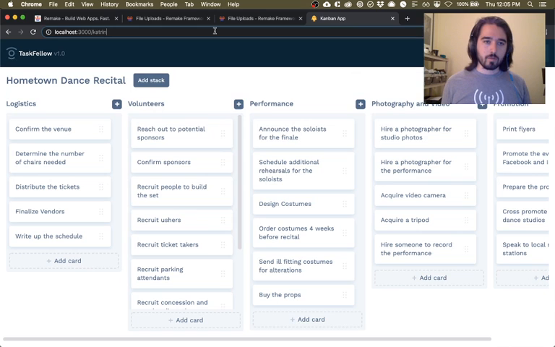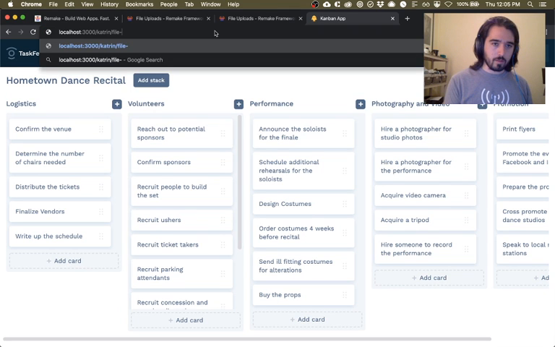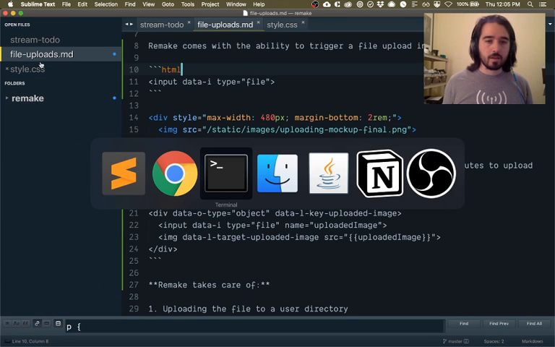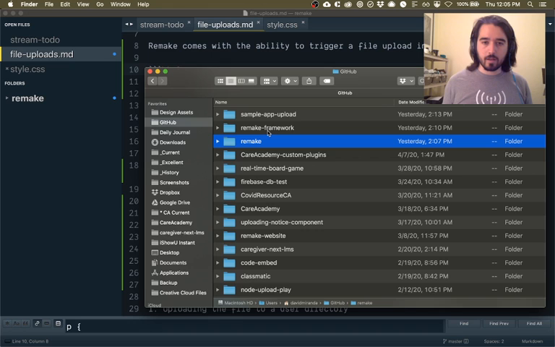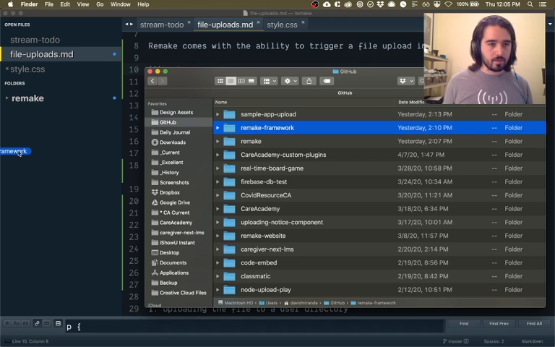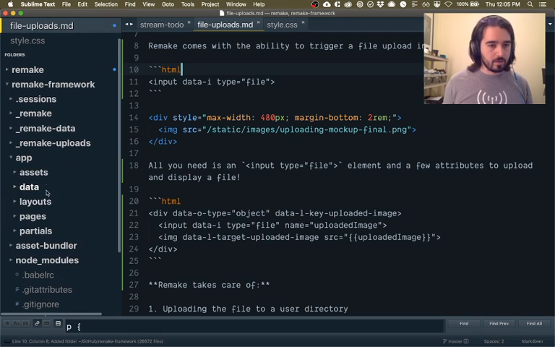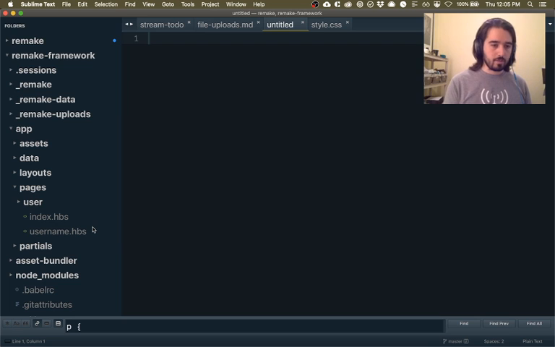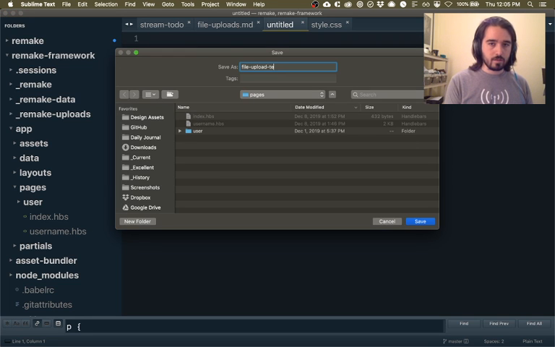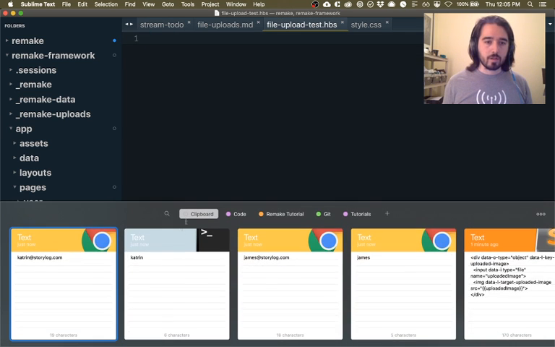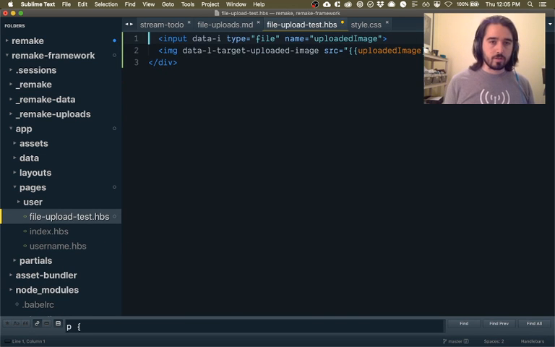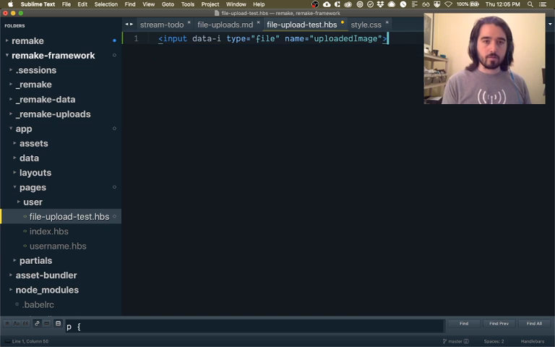Okay, and now we want to go to like file, upload something. I think we have this. I think we already have a test for this. Test page. So if we go into pages, no we don't. Okay, so we'll just name this file upload test .hbs, and we're going to put in the thing we think is going to work, which is this single line of code.